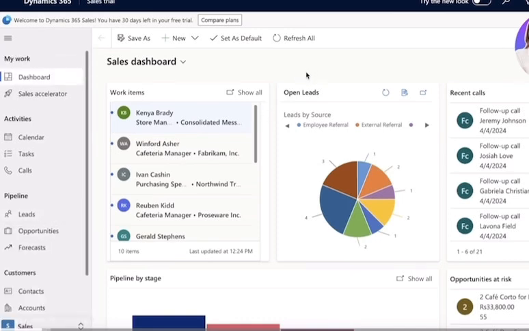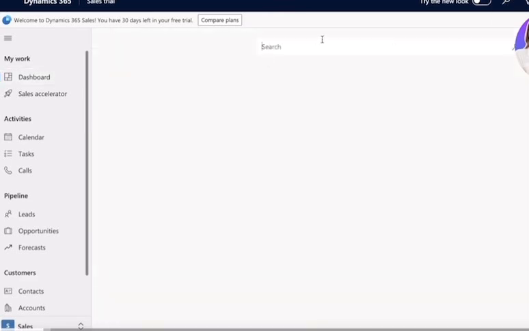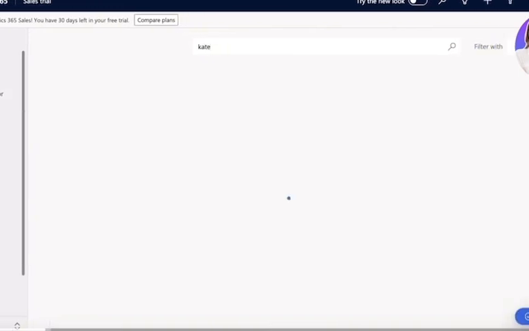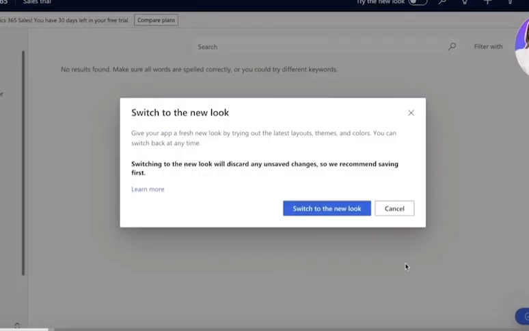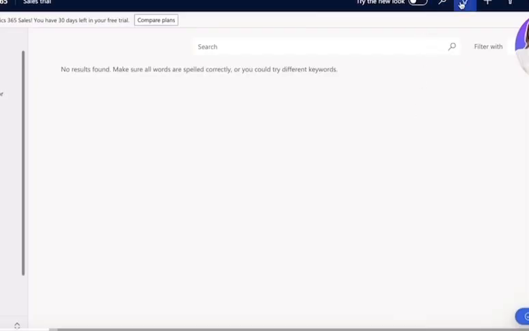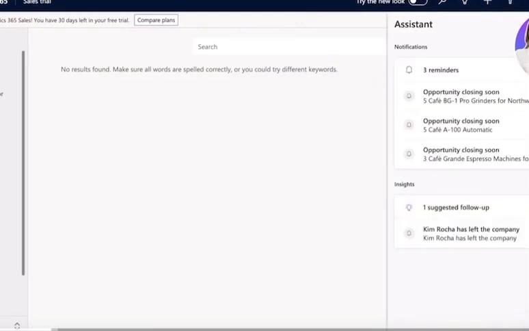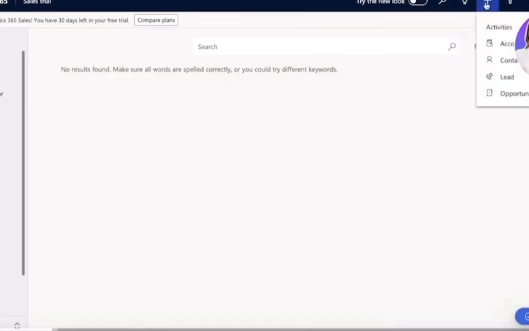Now, if you're looking for something specific, on the top right, you can click on the search bar, and this will allow you to search within the entire sales app. So you can search for anything and it will show you any results that are related. Then on the top right, you also have a new look that is currently available. You can switch to the new look over here, as well as some basic sections to instantly access certain features like the Microsoft Assistant, as well as the app to create and directly quick add items.